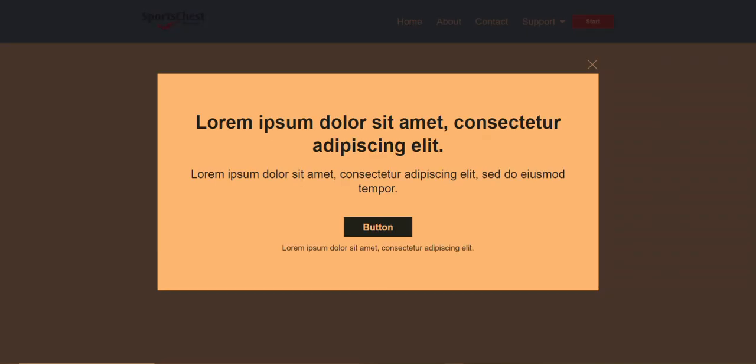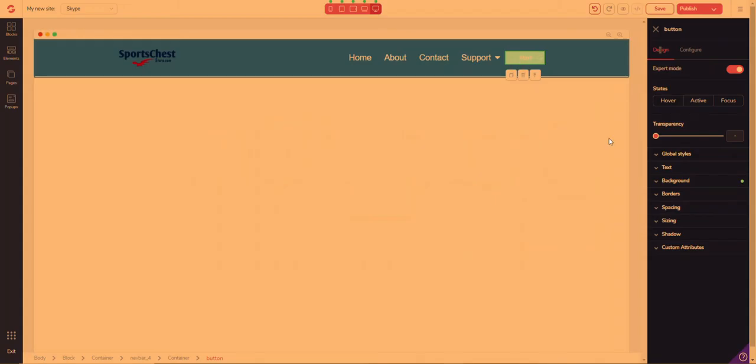Okay, so now if we decide to leave the Skype page and we went to a different page, let's say we click on the about page, the standard pop-up is supposed to come up in a few seconds. And there's a pop-up.